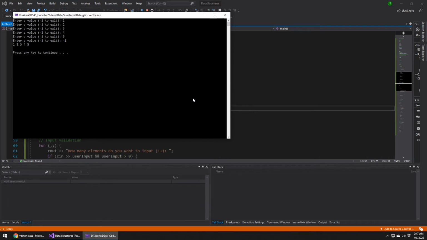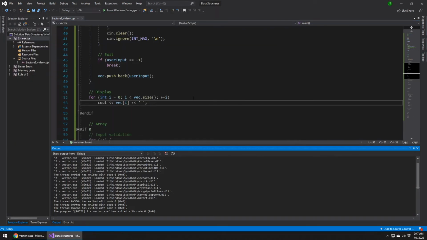Okay, and we can see now that we're not crashing like we did in the previous version just a couple of minutes ago, and the program exits cleanly. Okay, so now let's take a look at what happens with the memory inside of the vector. How am I able to add things pretty much infinitely?